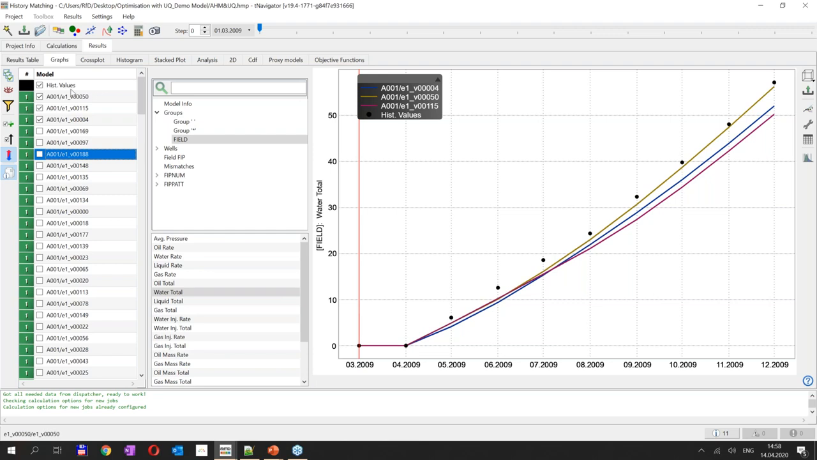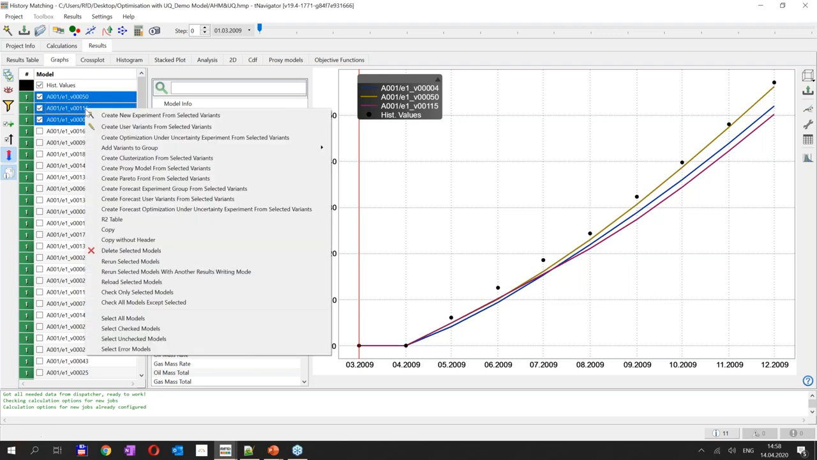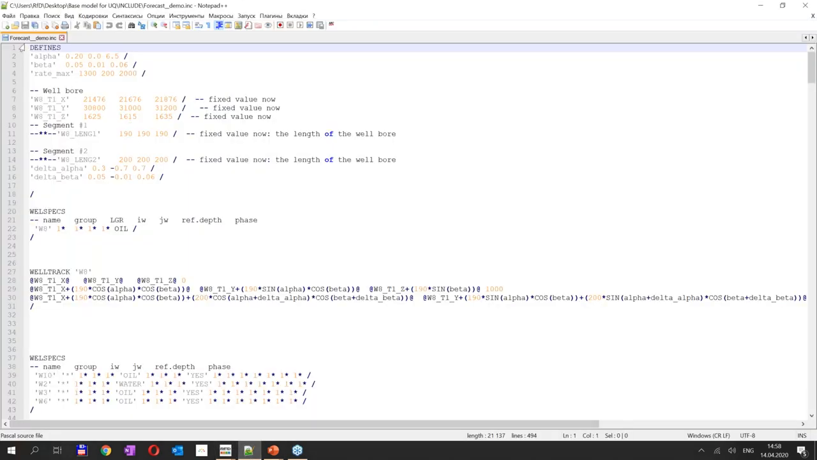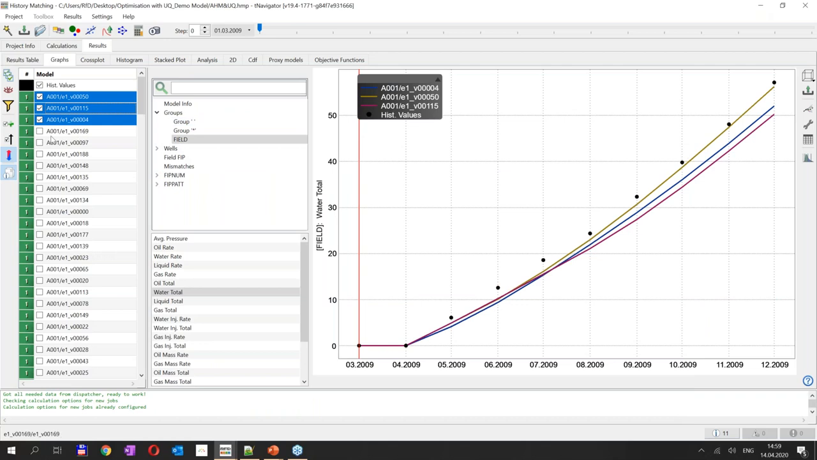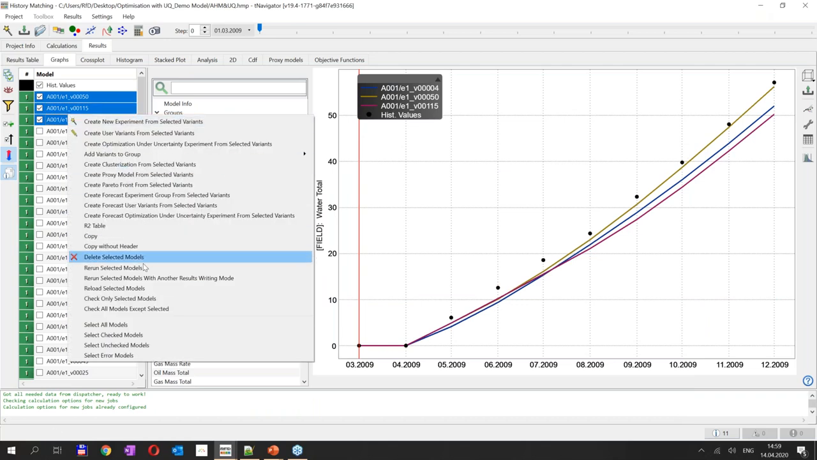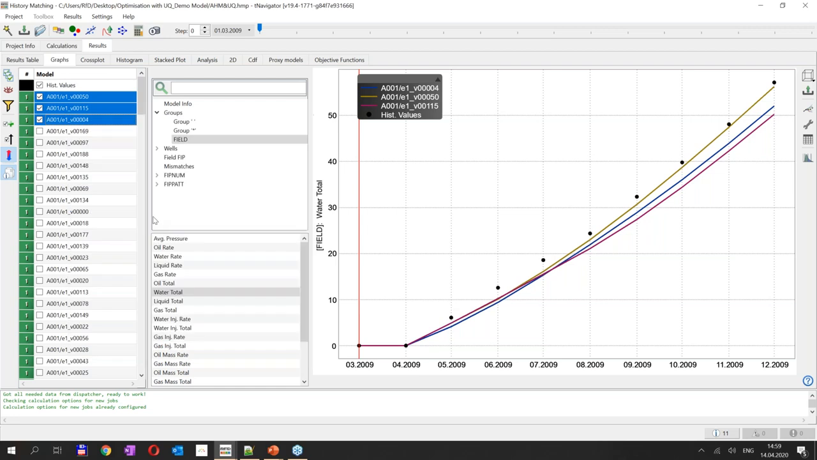Remember, these are history matched cases. So if I want to add a forecast here, I only need to highlight them and right click to create forecast for selected variants. That will create restart models and will add my forecast file, which I prepared in advance, where I have all the variables related to my forecast schedule part. And the changes will take effect. And then I press here again and click on this option, create forecast optimization under uncertainty for selected variants.